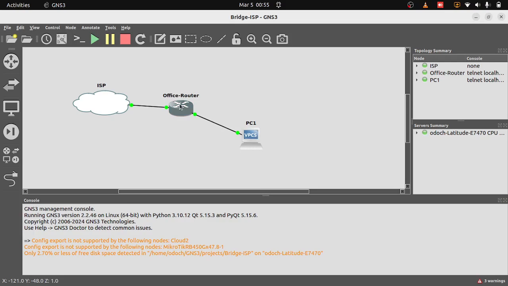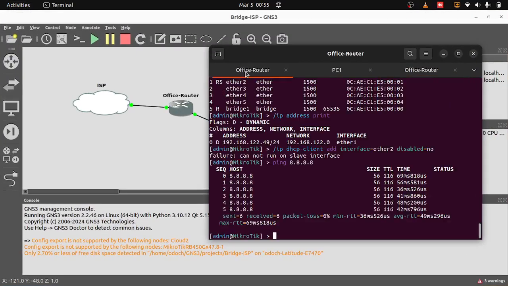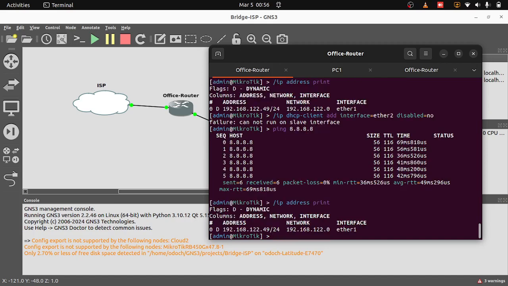Let us first check this again. The office router, see the IP addresses. Yeah, so we have that one uplink IP address. Then ether2 is acting like a downlink.